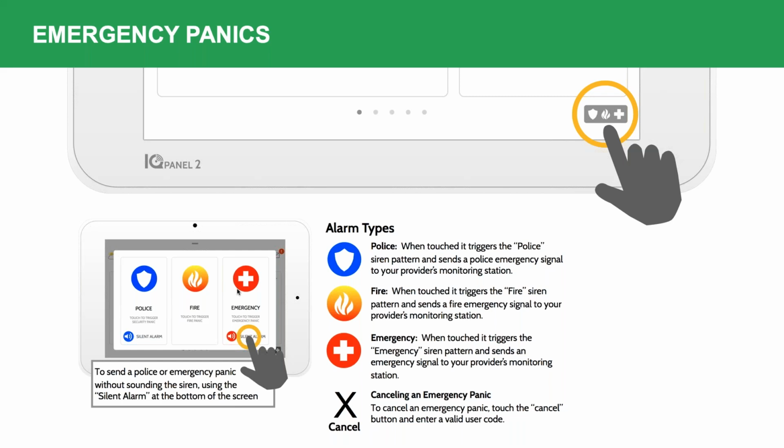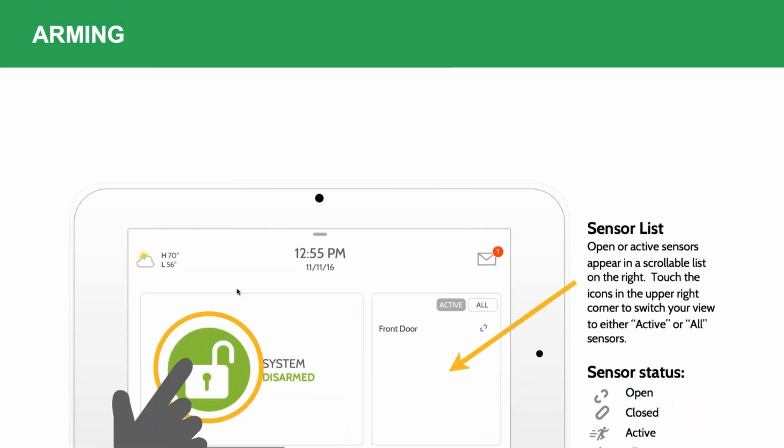And with emergency panics, you'll notice if you touch that icon, the emergency screen pops up, and now you have the icons for police, fire, and medical. I love that on this panel. You have that option for silent police, but you also have the silent medical alarm. If you touch that, your panel's not making a bunch of noise, and it'll come over the two-way and be able to talk to you peacefully.